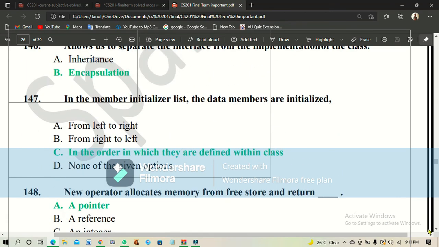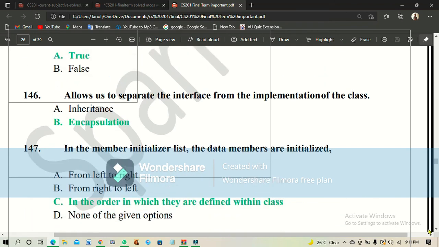In the member initializer list, the data members are initialized in the order in which they are defined within the class.